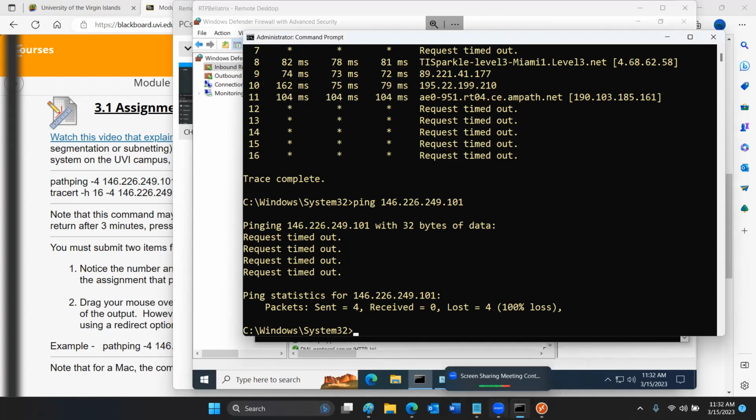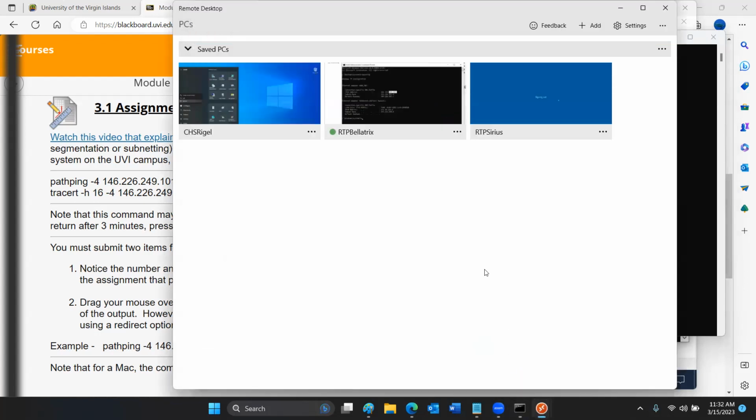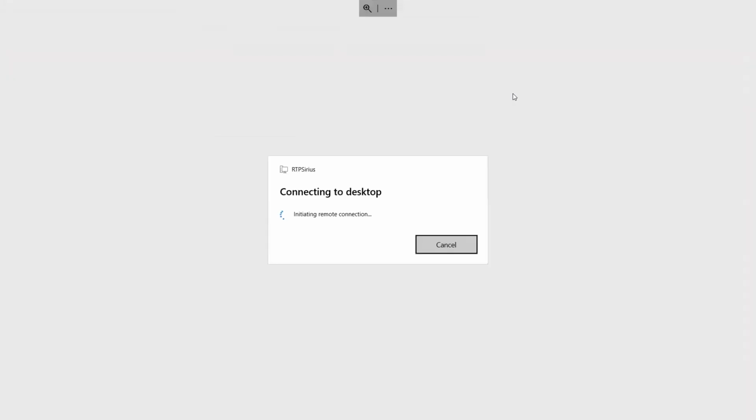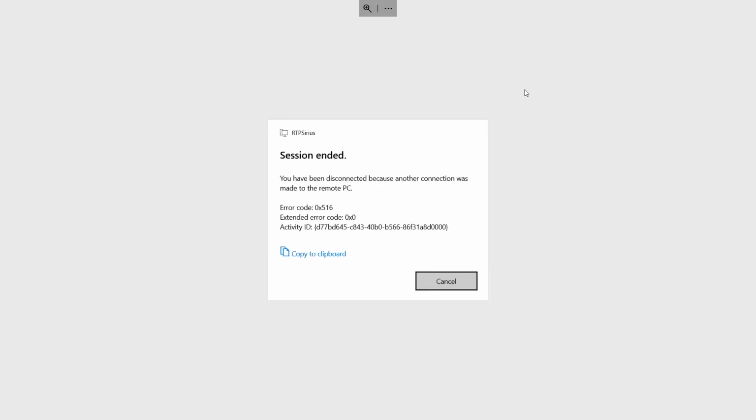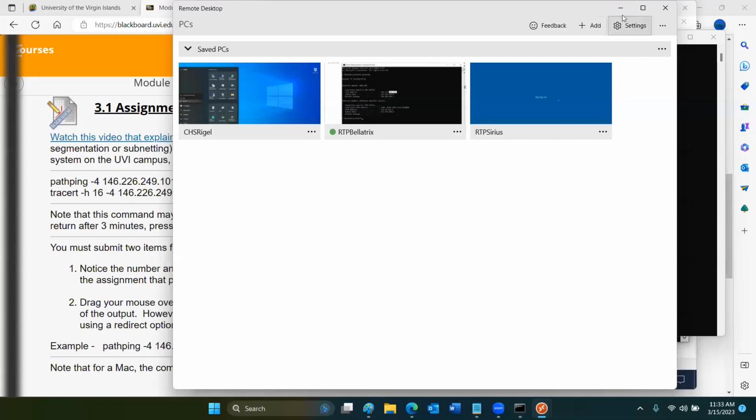Let me see if I can connect to another machine nearby. So this is Sirius, which is a system that's sitting in my office on St. Croix. And if the remote connection is successful, no, okay. So what I'll need to do is, do we have anybody that's sitting on campus, connected to the Wi-Fi on campus? Yeah. Oh, yeah. Okay. Here's what we'll do.